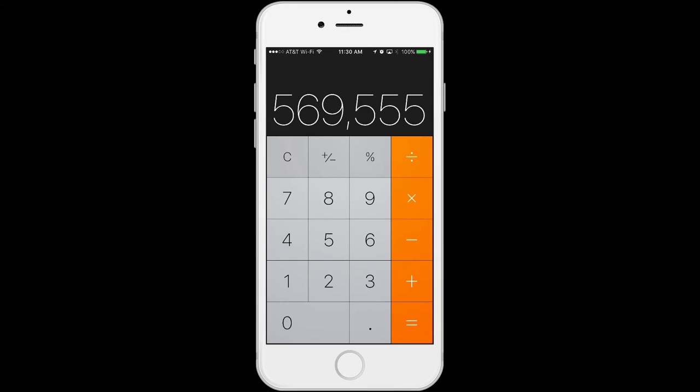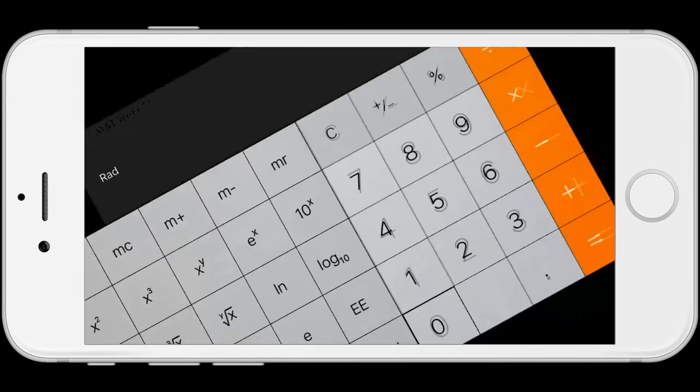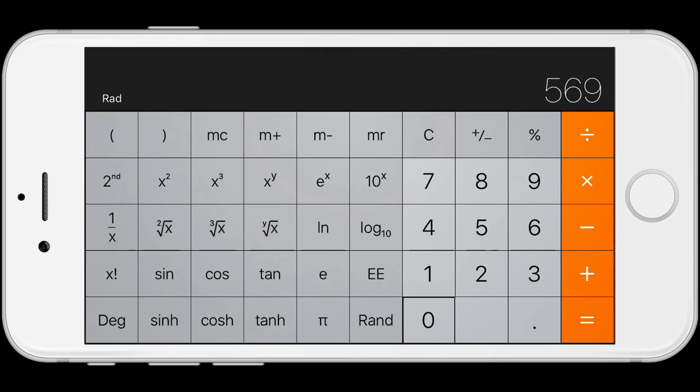And the bonus tip, if you turn your calculator in the horizontal or landscape mode, you will get the scientific calculator. And if you know what any of these buttons mean, well, you're a lot smarter than me.